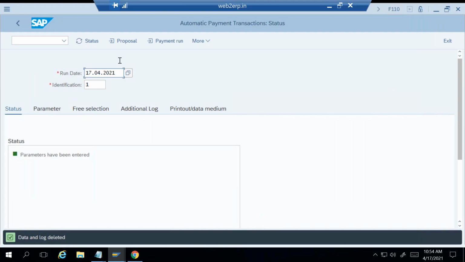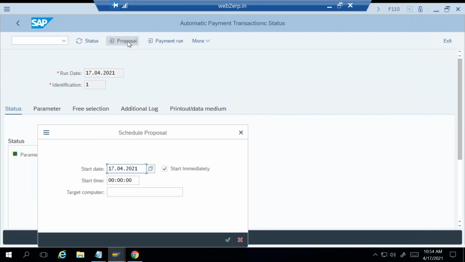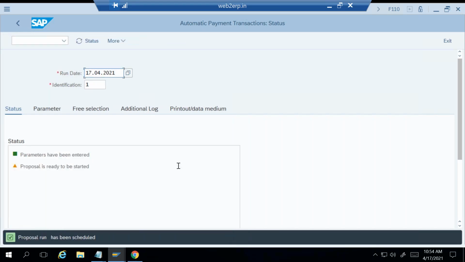Now again I will execute a proposal. Now everything is clear. The system knows the payment is not blocked, the invoice is not blocked for payment. The system knows the payment method is I. The system also knows which bank account to use for payment method I, and the system also knows the bank details of the vendor. So let's try to execute and see if everything is green now.